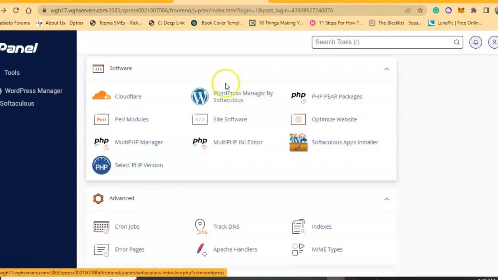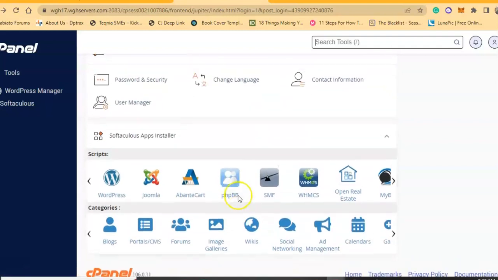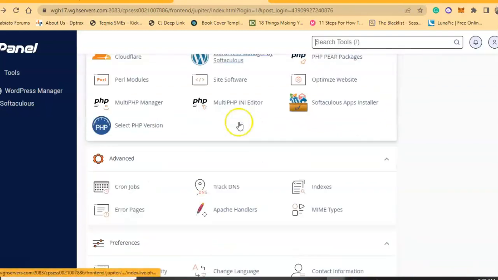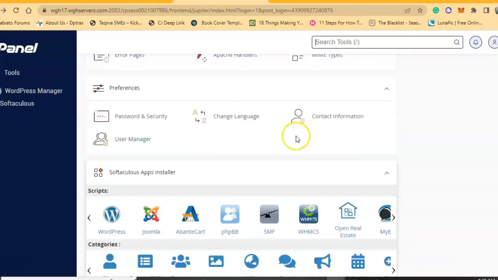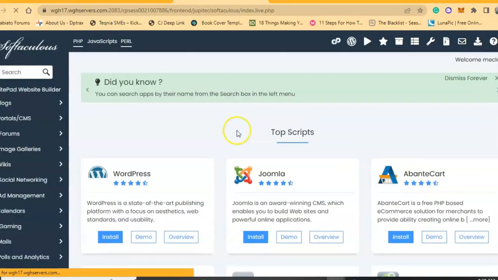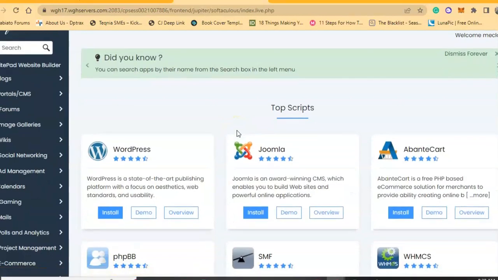First is to come to the Softaculous app installer. This is it here. The second method is to go straight to the WordPress Manager by Softaculous. So we are still under Softaculous. This is WordPress, so just go by whichever way you know best to install it. But absolutely everything used to be under the Softaculous app. So we are now under the Softaculous app.